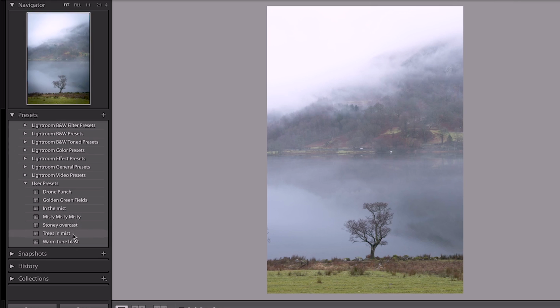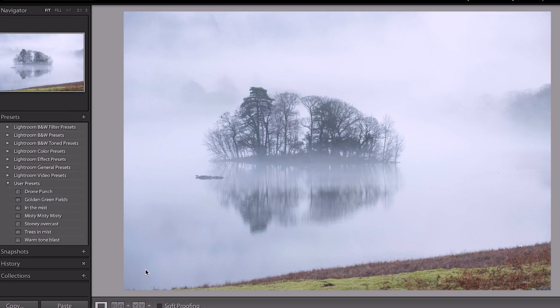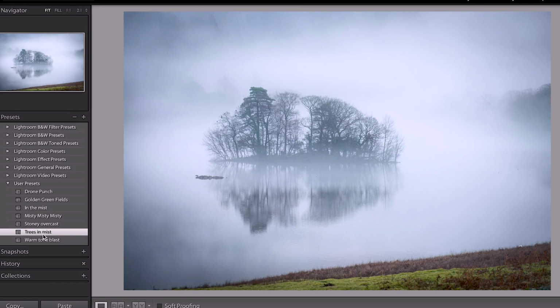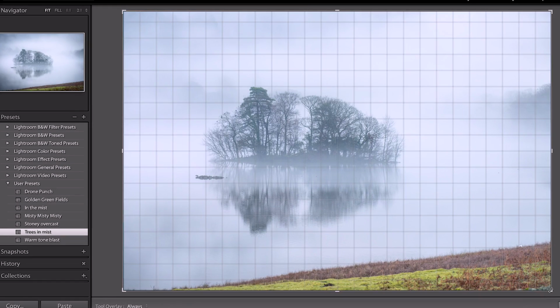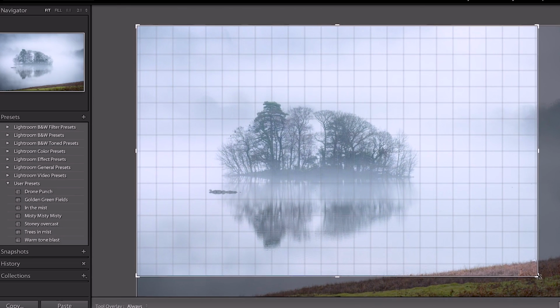So in this one I know that the warm tone blast is something that would look good on this particular image. It picks out some of the details in the highlights, which is good for mist, and it just warms the image up a little bit. So I would then go and have a look at these images and apply to this. Again, on this one I might say trees in mist might be a good change edit for that, and I could have a look at it and see how it is. I would go and do some cropping on them and basically just play around with them and see what I think.